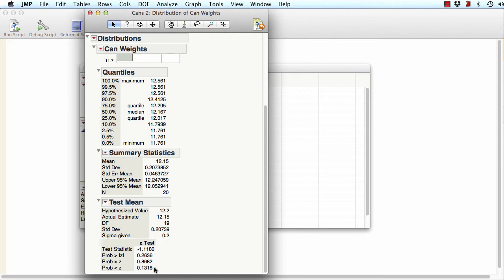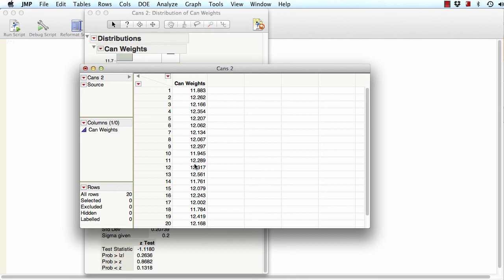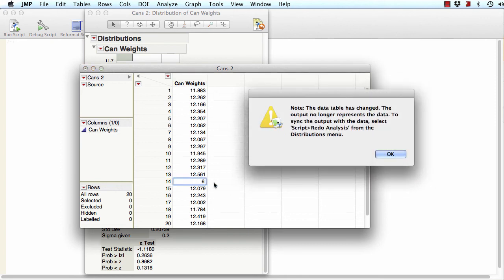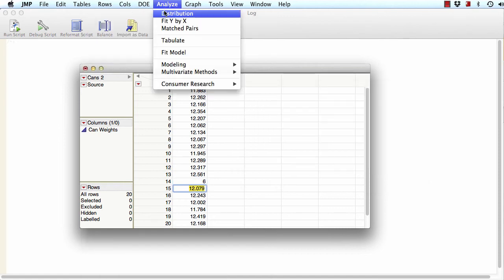So you can see with this data set we really don't have much evidence to reject the null hypothesis, which is that the cans are filled to 12.2 ounces. To see how this would change, suppose can 14 has a weight of 6 ounces. Now we go back and reanalyze the data.